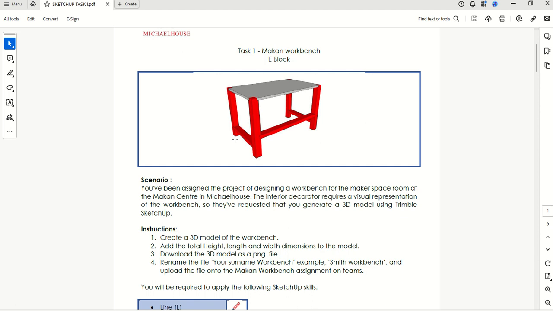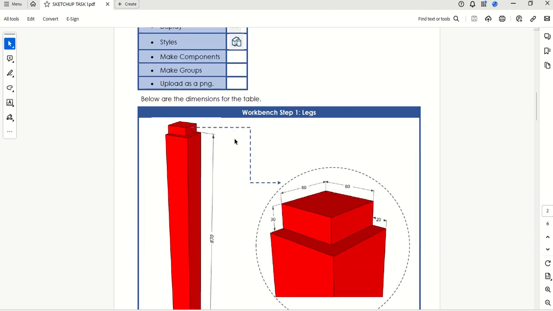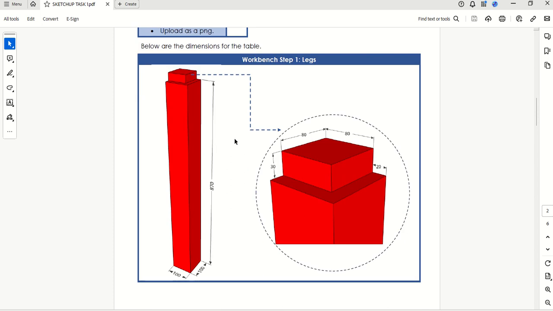So what we want to do is scroll down until you get to workbench step 1, which includes the legs. It gives us all the dimensions required to construct the legs on SketchUp. So we're going to go across to SketchUp. Make sure you open it. You've downloaded SketchUp from SketchUp Web and it's on your desktop.